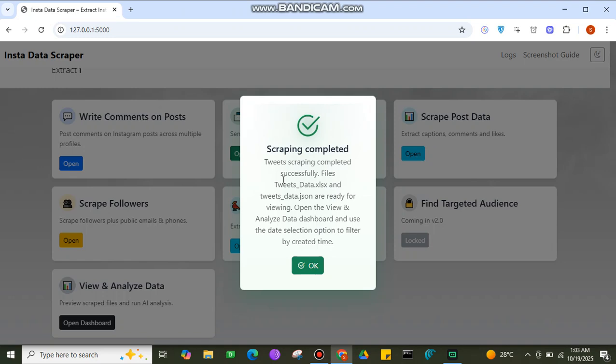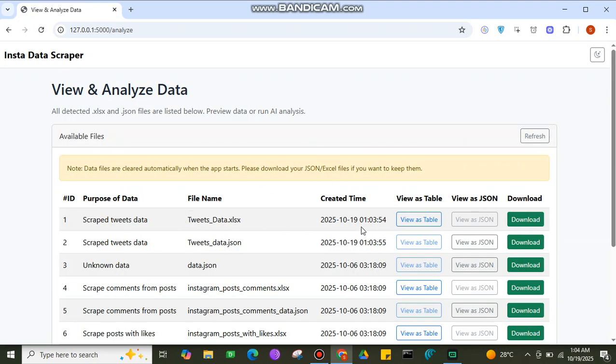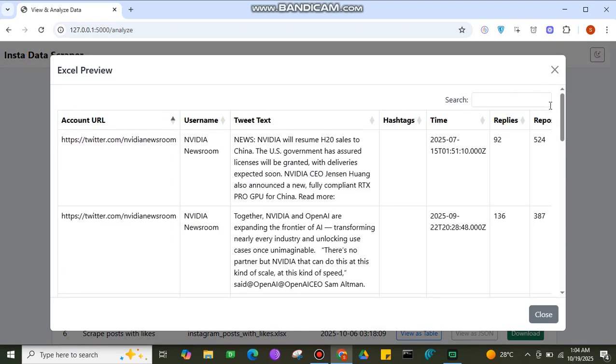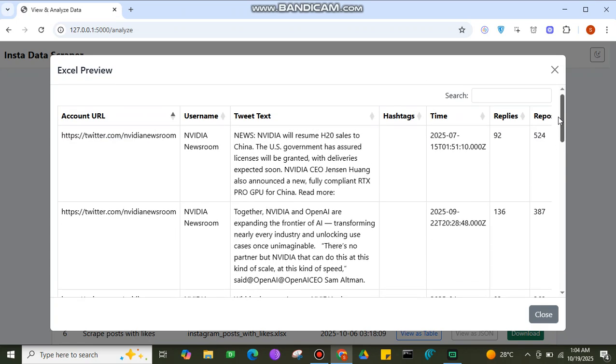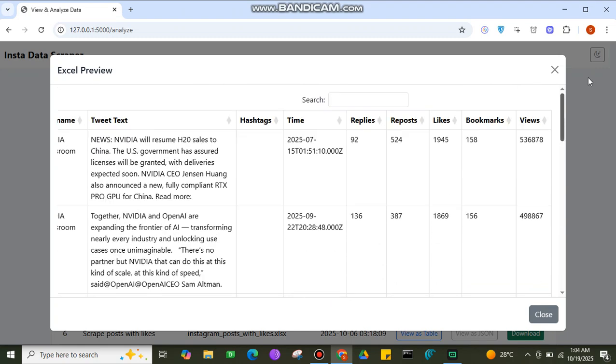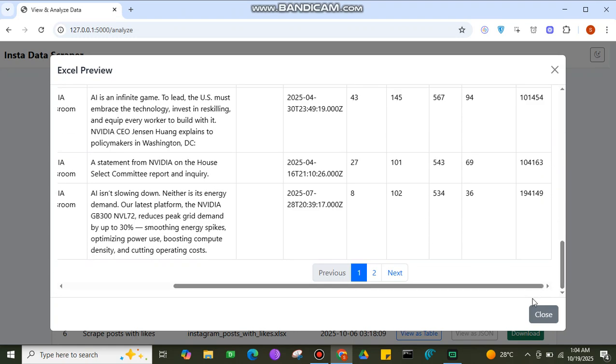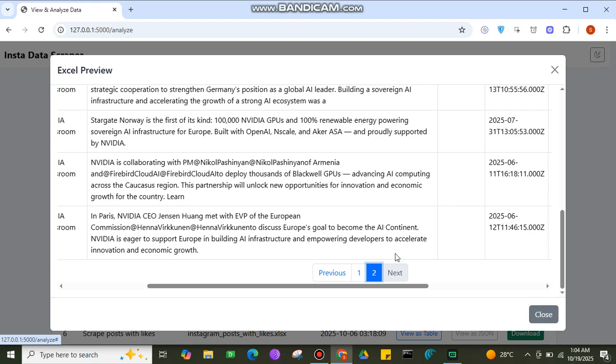So the scraping is successfully completed, with the files of tweets data in XLS. Okay, now I'm gonna open the dashboard, and you will see this recent file appears, scraped data. I can view this file as a table. Now you can see the account URL and username, tweet text, hashtags. No hashtags were detected. Yes, it's an organization and corporate sector account, so they usually don't post any hashtags. And then their replies, reposts, likes, bookmarks, and number of views. So yes, we can get a lot of this kind of data.